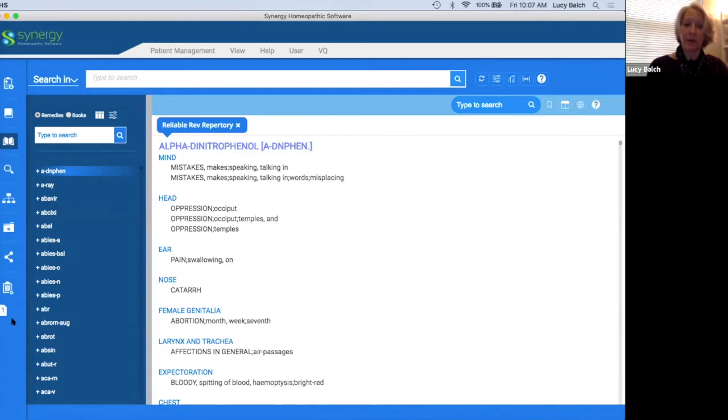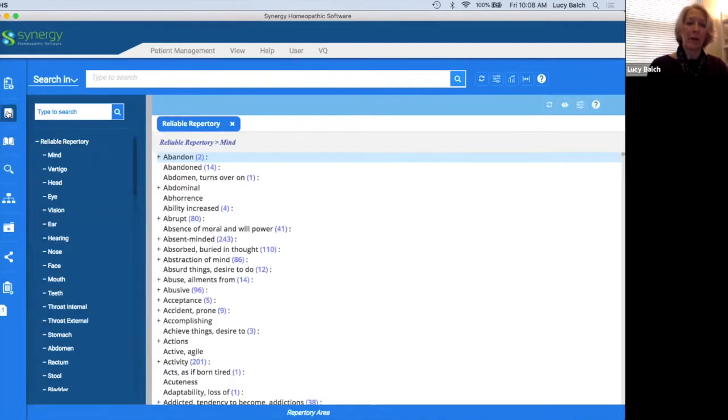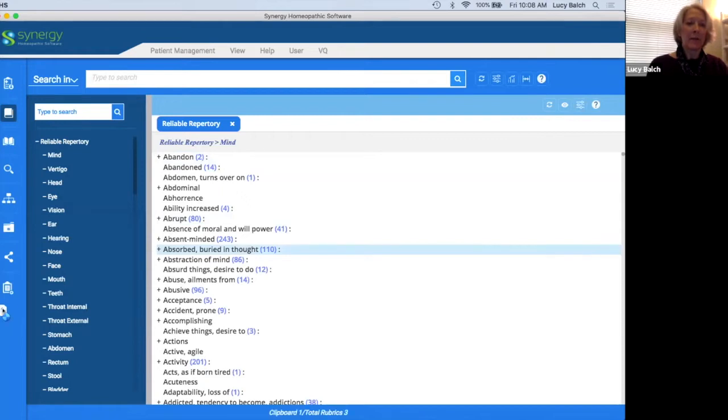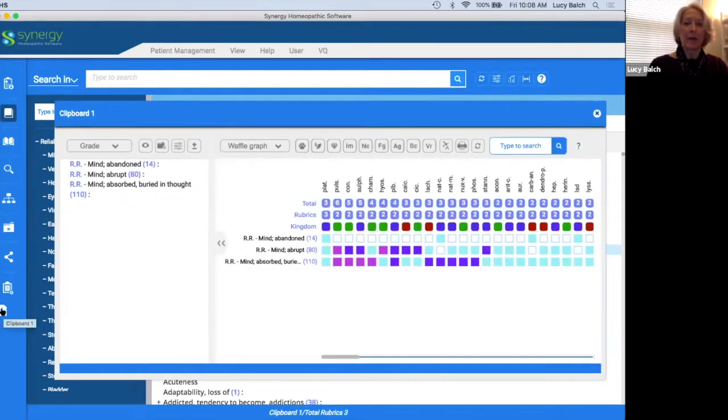So there's a print function, but if you want to actually take it onto a document, the best option is to screenshot. And I'll show you that right now. I've opened a clipboard by clicking on the clipboard icon. I'm in the repertory module, reliable, and I'm just going to throw a few rubrics onto that clipboard that I opened. Let's get a few rubrics on it. All right, and so here we are. I've opened up a clipboard with some rubrics.